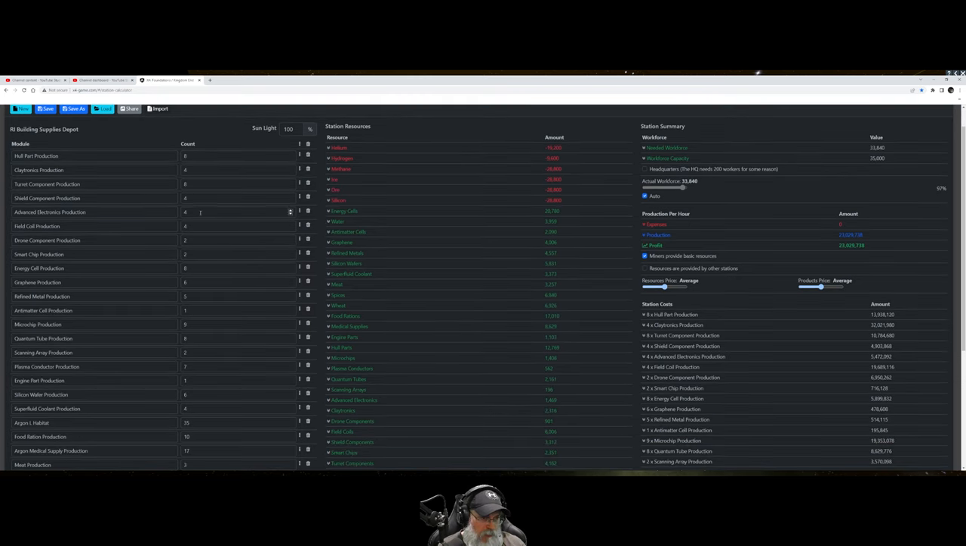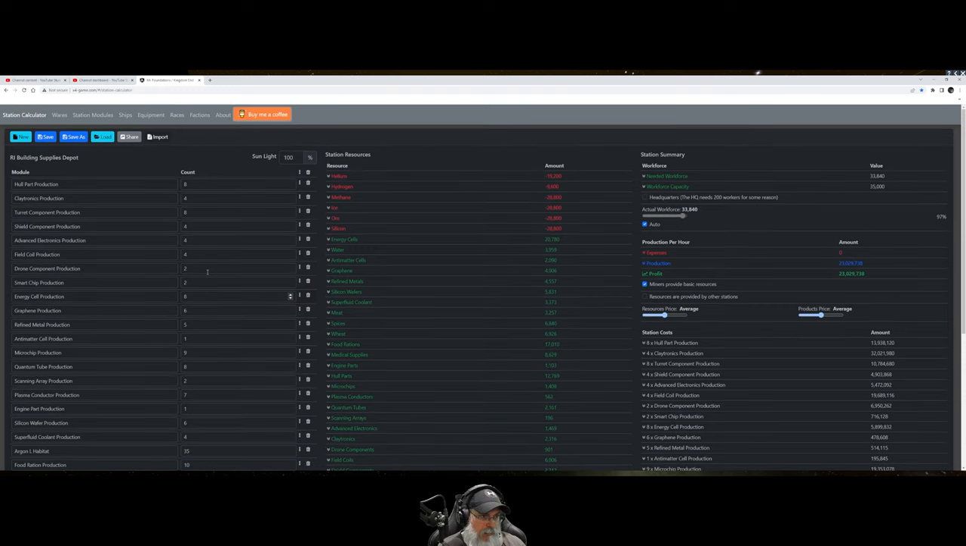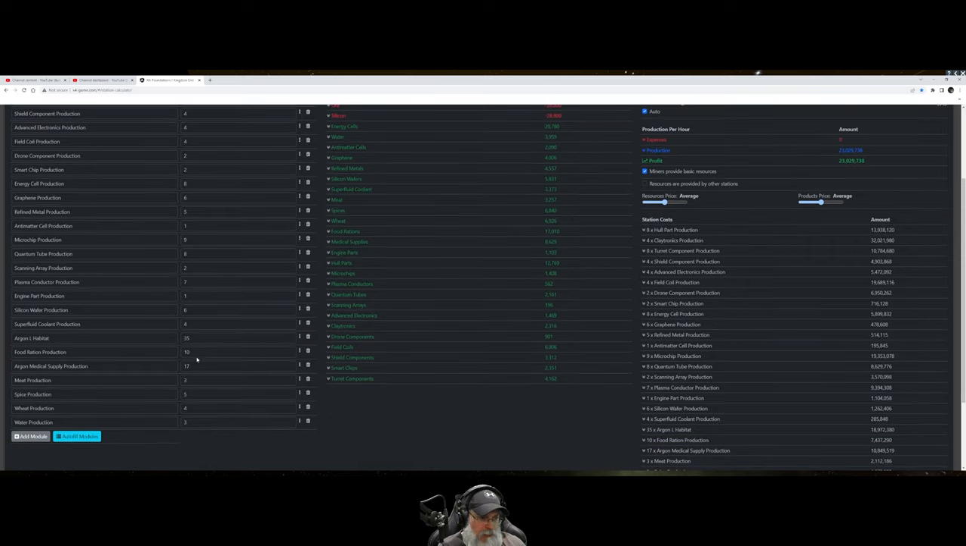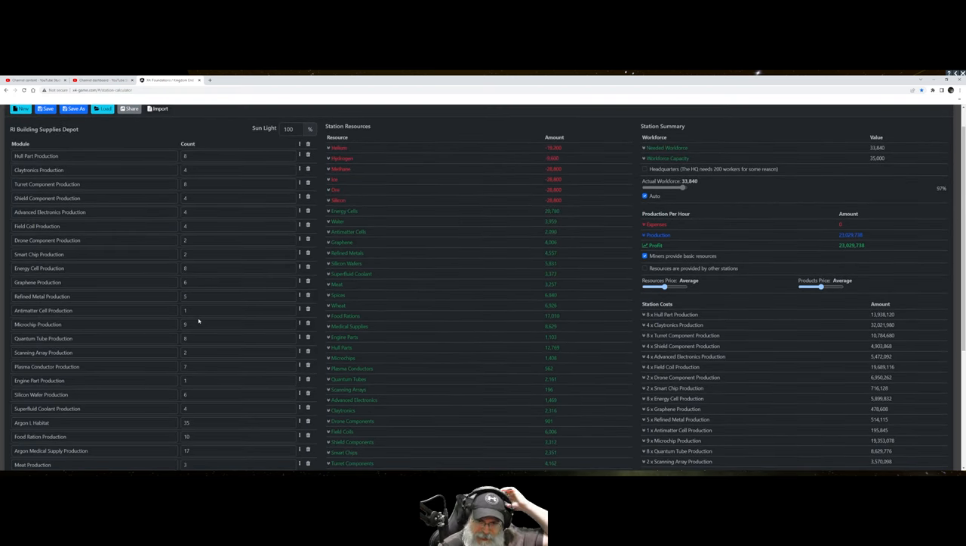And then after I plugged all that stuff in, the calculator said, okay, if that's what you want, then of course you're going to need 8 energy cells, 6 graphenes, 5 refined metals, 1 antimatter cell, 9 microchips, et cetera, et cetera. And also 35 large argon habitats, because we're going to put in workforce to increase the efficiency, which is really cool. So it takes some of that guesswork out of there.